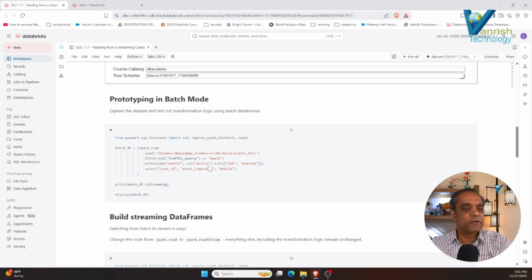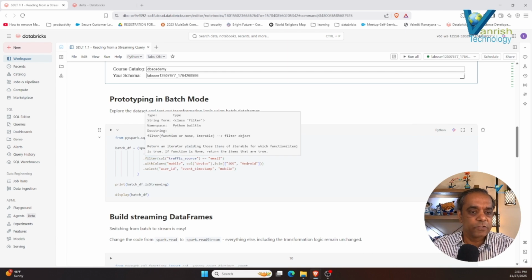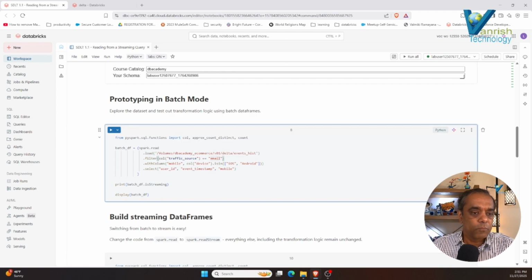Now let's understand what all this means. We are reading the static file from this location, which is a Parquet file, and what we are doing is adding the filter traffic source as email, with column name mobile. Then we are adding this device, whether it is iOS or Android, toggling between these two, true and false, and then we are selecting these three different columns, and then we are printing what is coming and displaying it over here. So let's run this piece of code.